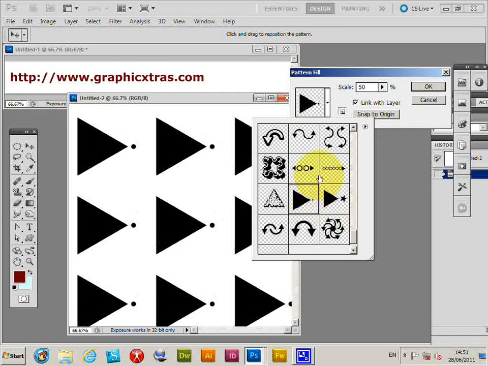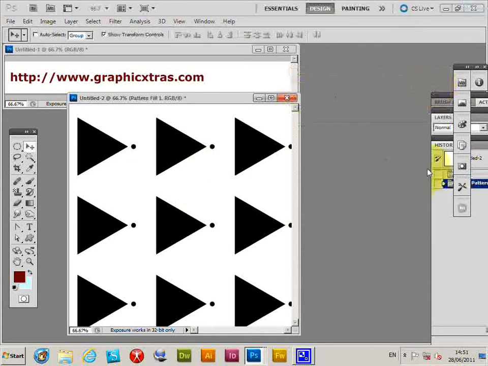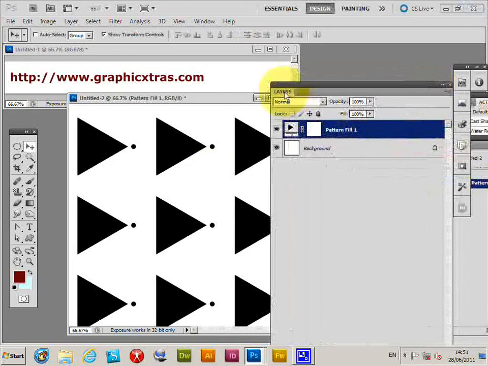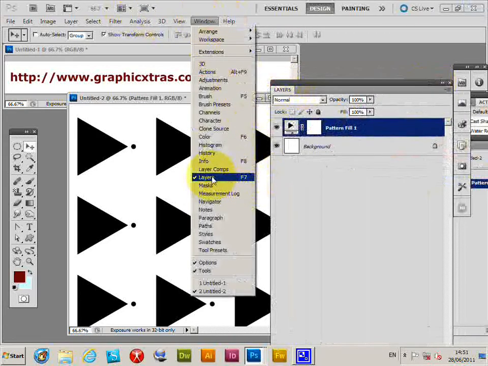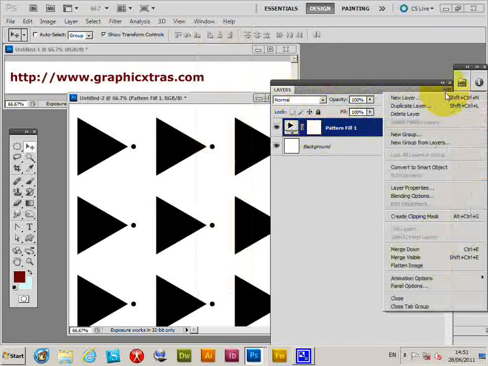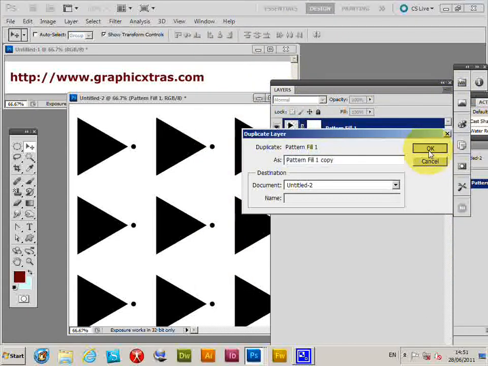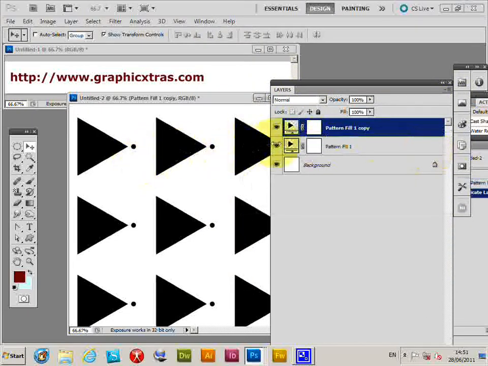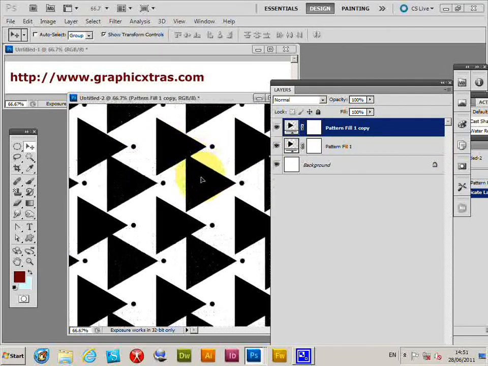Now, once you've done that, you can actually just create another layer. That's another way of doing this. You can just click OK at that point with its 50. So layers, that's Window, Layers, and you can go to the menu over here, Duplicate Layer, click OK, and now you've got another layer, and you can drag that layer over there.